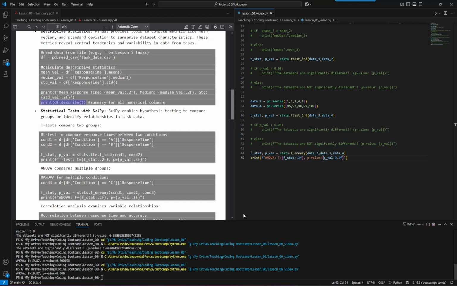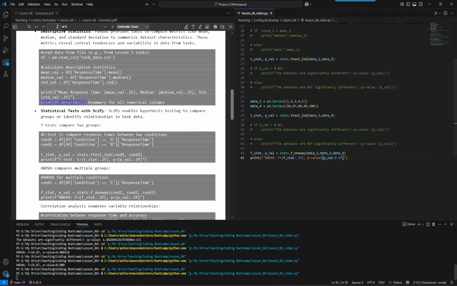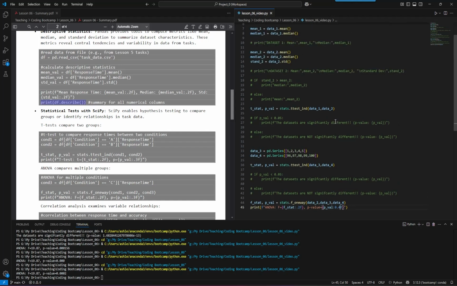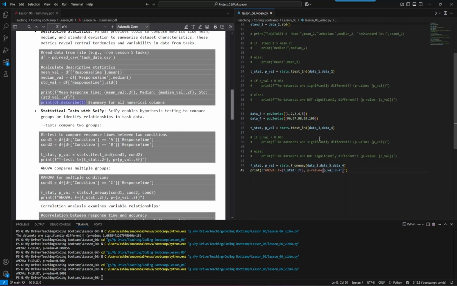So in this case, when it's 0.000, we might want to come in here and say, okay, let's do 4. And then we'll be able to see 0.0002. So this is very, very significant, that these 3 groups are very different from one another. And then you can go from there.